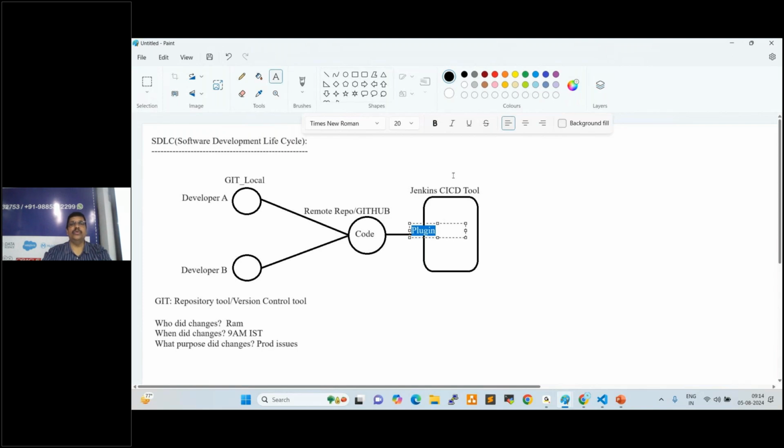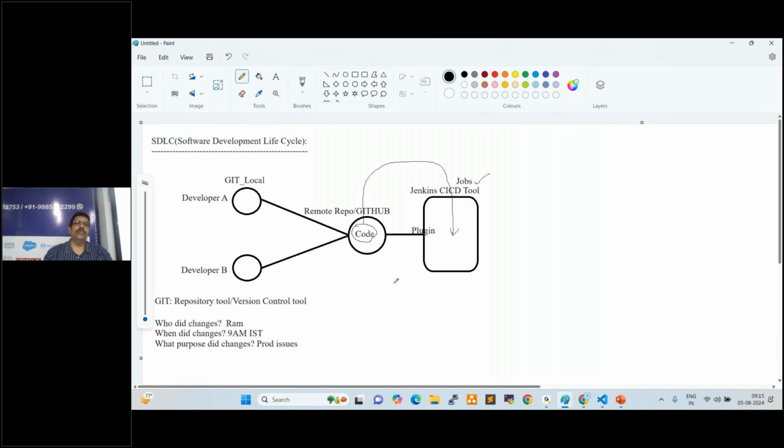In Jenkins, we prepare jobs. What is a job? Normally in Agile methodology, we don't pull the code manually. We always run jobs. In Linux we used cron jobs, and the same way here we prepare jobs and trigger them. Once we trigger the job, the code will be pulled from GitHub to Jenkins. Manually we don't pull the code. By using Jenkins, we can pull the code, push the code, and deploy the code.